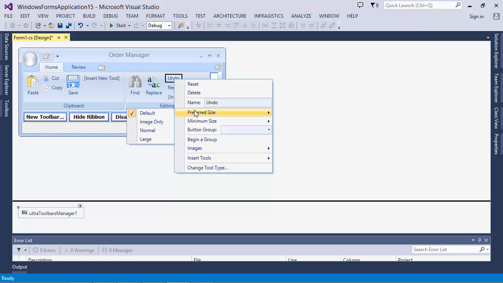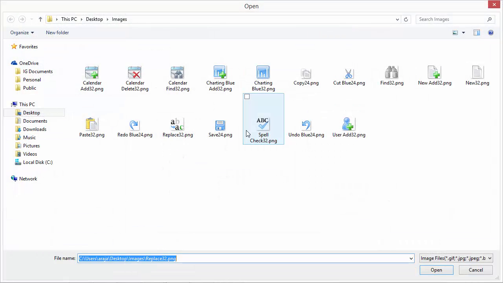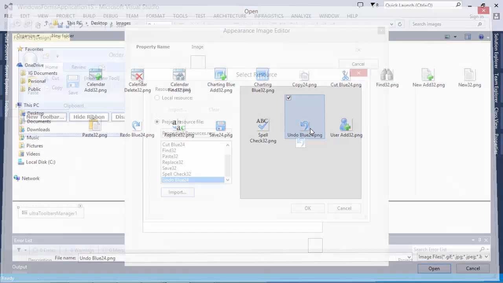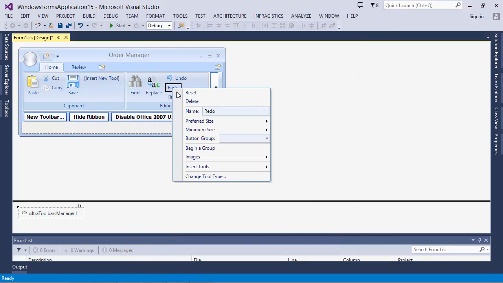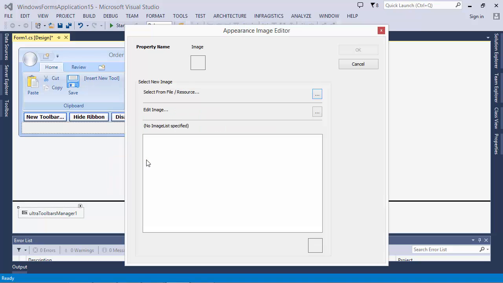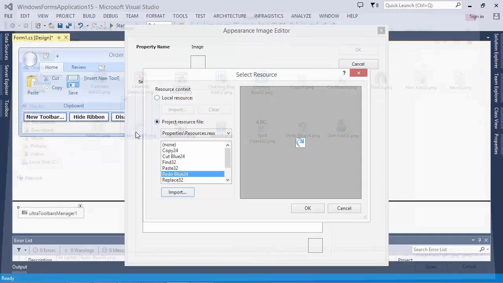Preferred size, we're going to leave them small. We're just going to set that small image. So import, again, for Undo, we're going to use the 24 by 24. And we're going to set an image for Redo as well. Same thing. There we go.